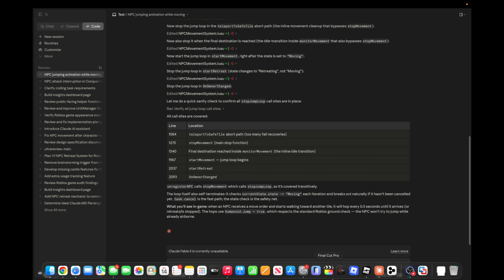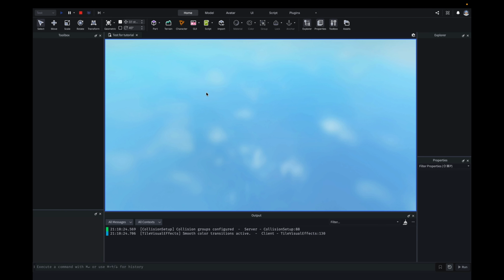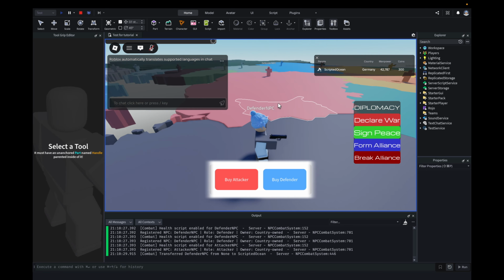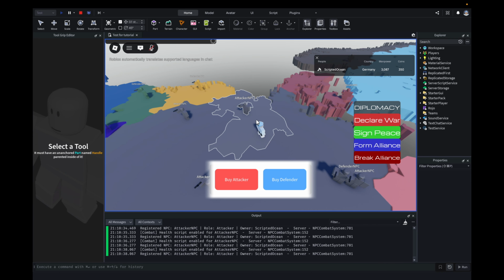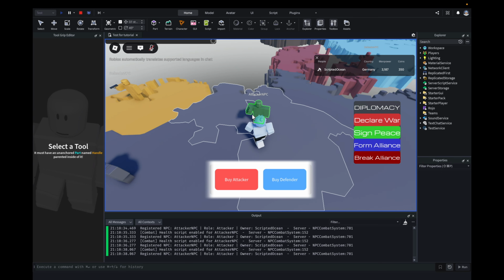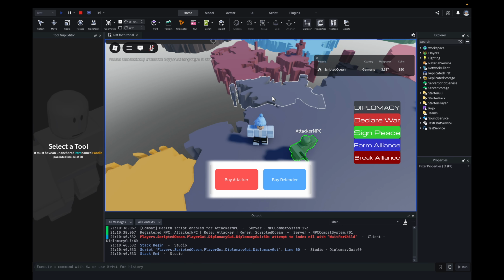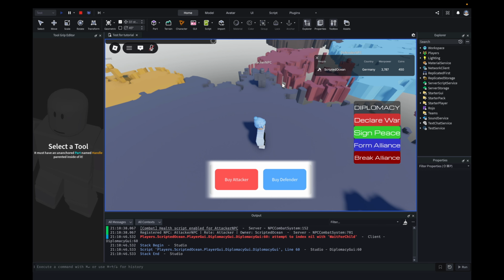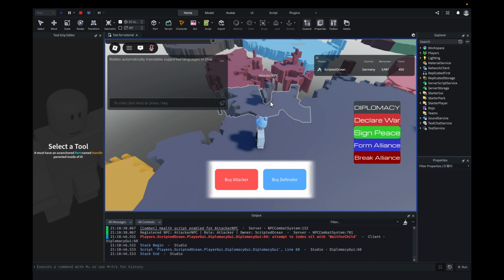If we go back to Roblox Studio and we make sure that we're on test mode, and then we click the play button, now I'm going to select to play as a country. I'm going to play as Germany. I'm going to buy a few attacker NPCs. If we select this tile right here, which is a province of Germany, and we're going to move it to this tile right here, as we can see, Claude successfully managed to make the NPC jump every single time it moves to another tile.